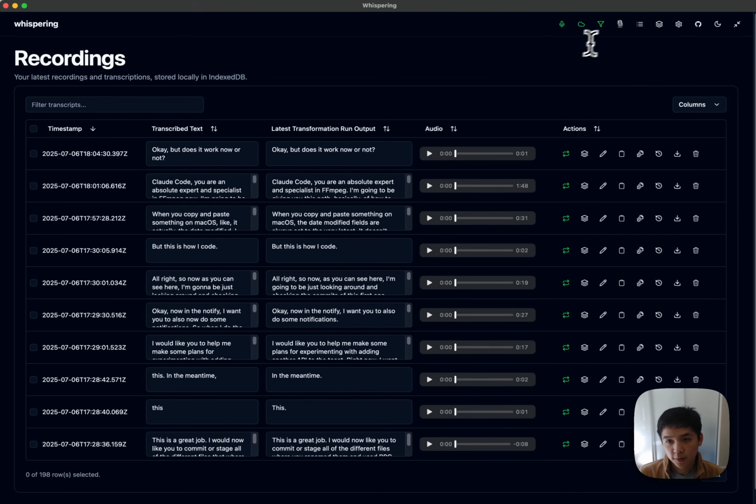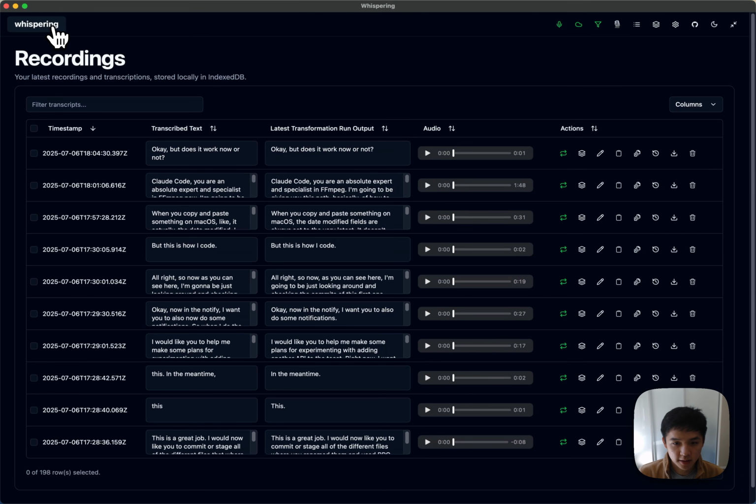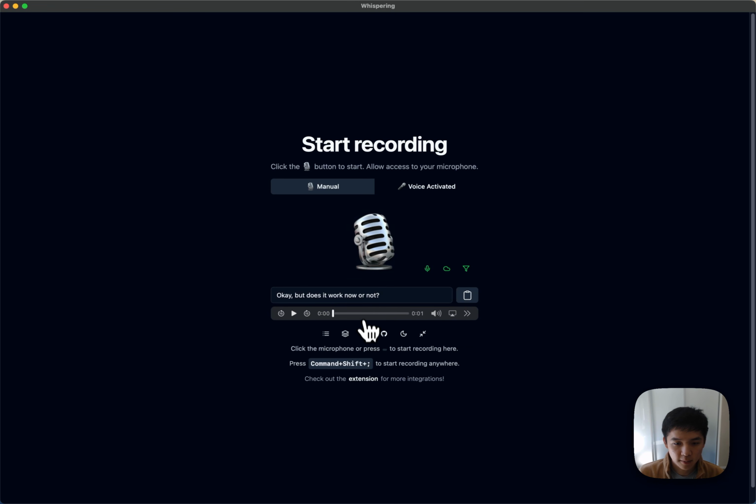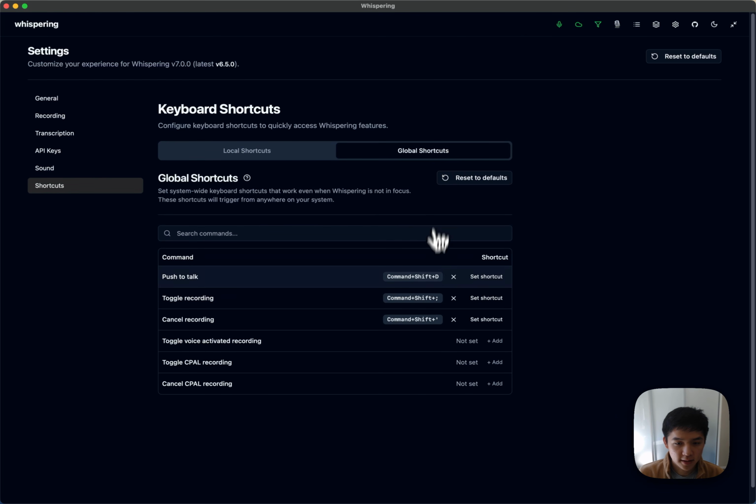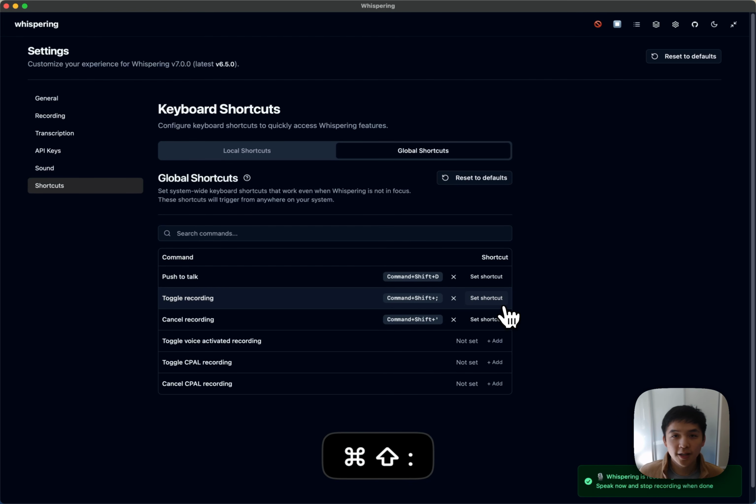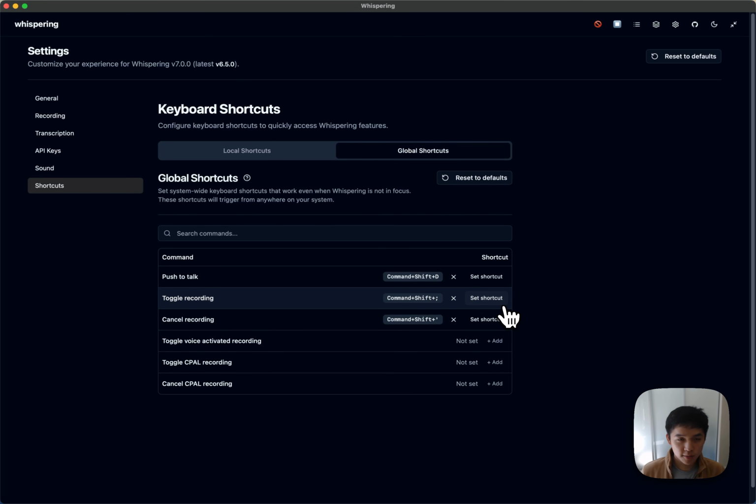Perfect. So this is one mode of manual recordings. Let's go now into the keyboard shortcuts. So I can go to shortcuts right now, go into my global settings. So you can see right now, I currently have my global recording shortcut toggled as Command-Shift semicolon. So if I press that right now, you can see it also starts, and I didn't have to use the mouse. And this is how I get global transcription anywhere on my computer.